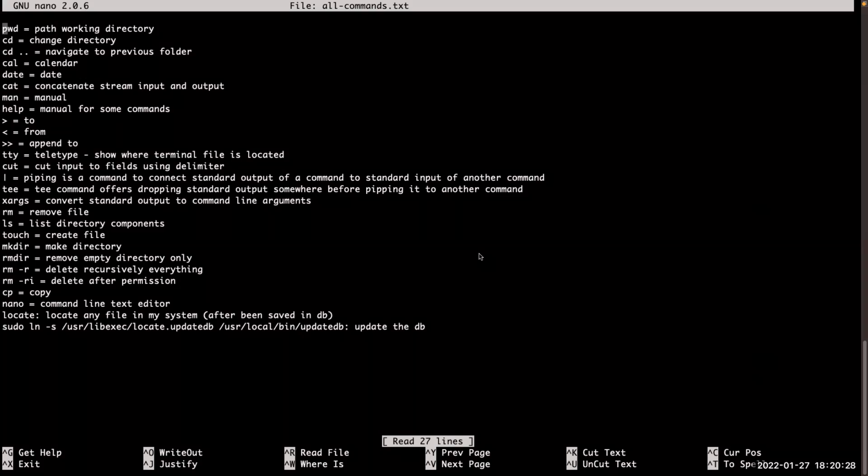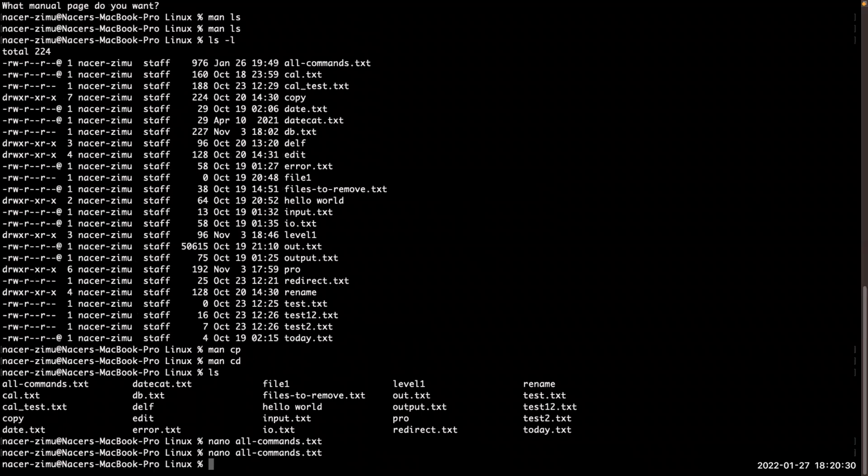So in order to exit, you need to press Control X. Let's say, for example, I don't know if I have vi.